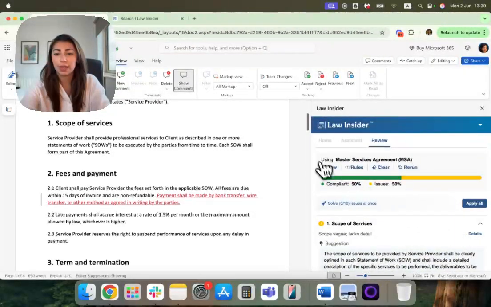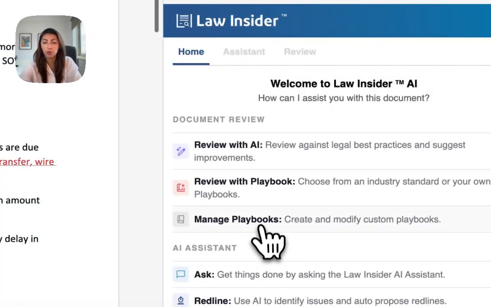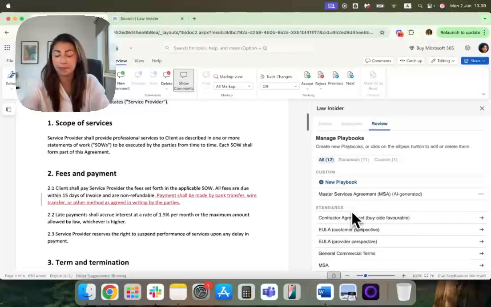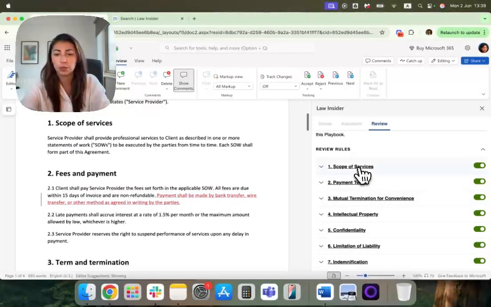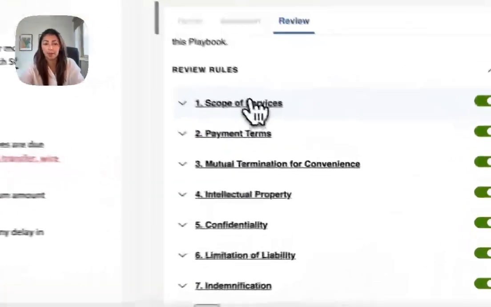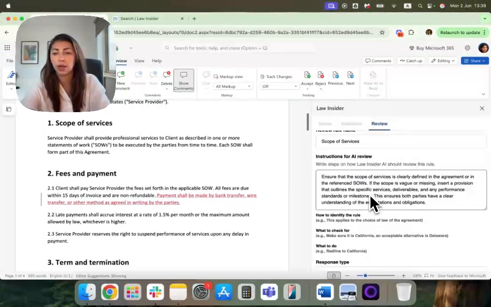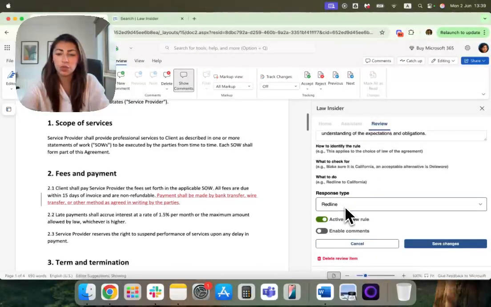And then what you'll also find is that this AI-generated playbook will now live in your library. So if you wanted to reuse those rules to review future agreements, then you can do that. If you go into Manage Playbooks, which is in your home screen, you'll find the AI-generated playbook. And then what you can also do is go into each of the rules that the playbook has created and amend those rules to better align them with your own risk appetite. You can also choose whether the tool should be flagging as a red line or a suggestion.